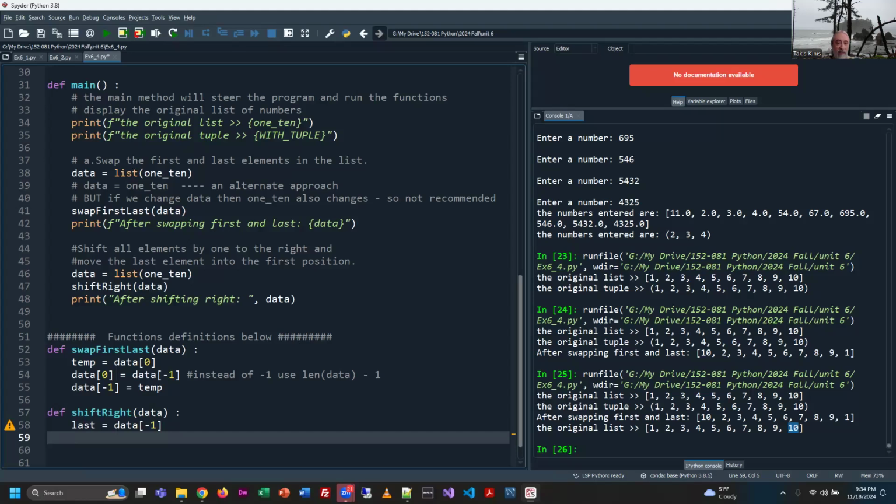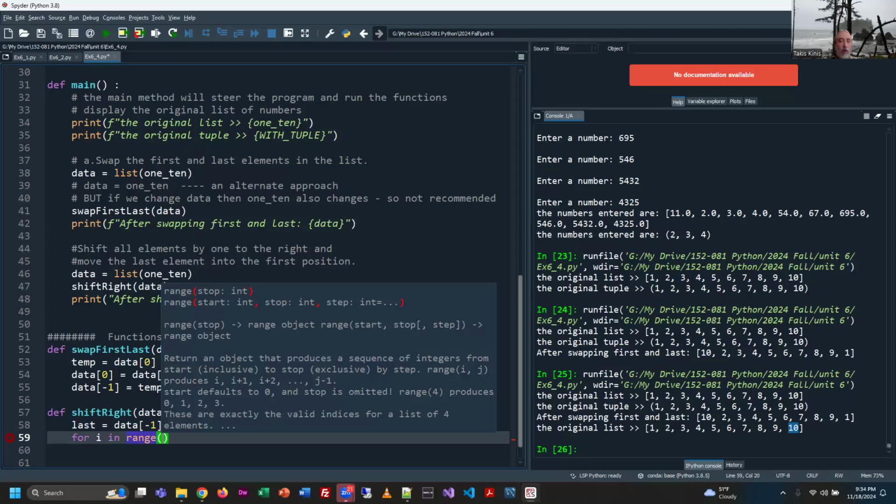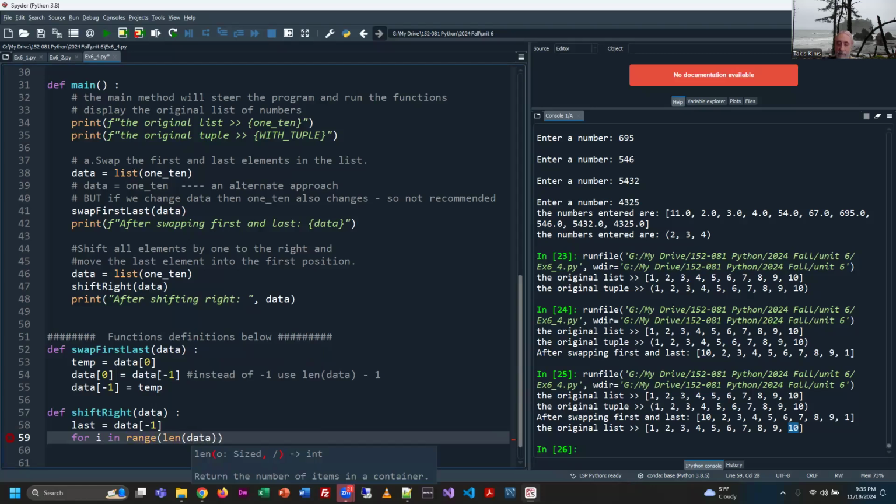Now, the process of moving everything is mechanical and repetitive, and it works backwards. So we're going to run a loop that counts down and goes backwards through the structure to move everything to the right. So watch the cleverness of this, I think. All right, so for i in range, and we're going to start at the end. So I'm going to take the length of data minus 1. I'm going to go down.